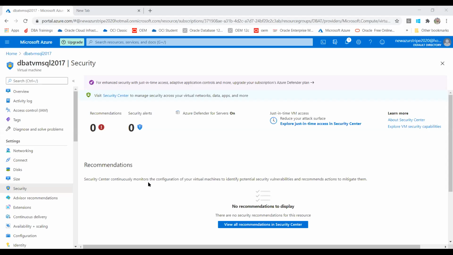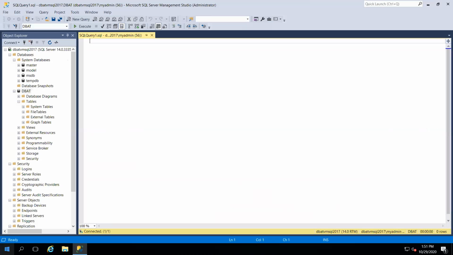You are able to configure your SQL Server. You are able to manage it. So let me go to my RDP and then open Configuration Manager. We can go and see what things I am able to do. So let me open that.